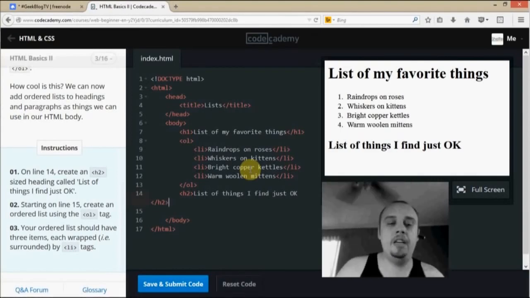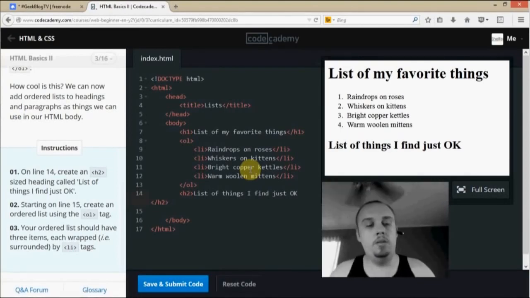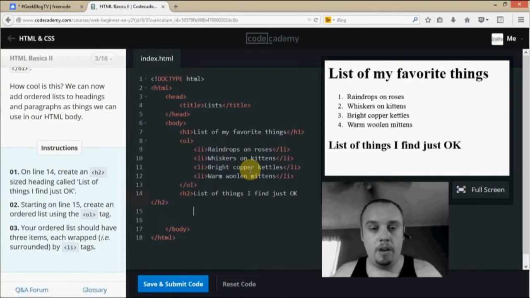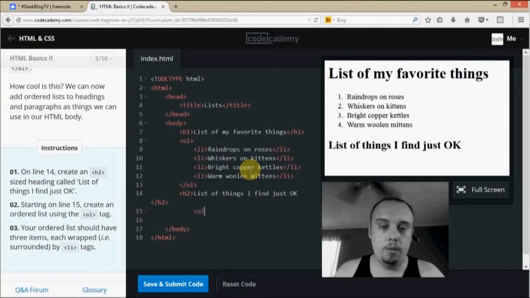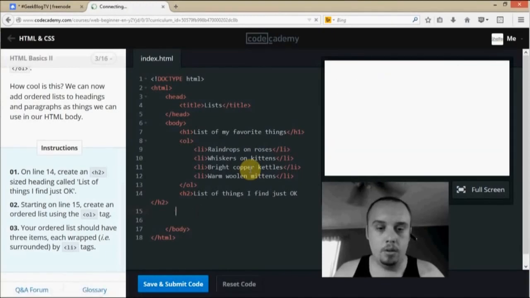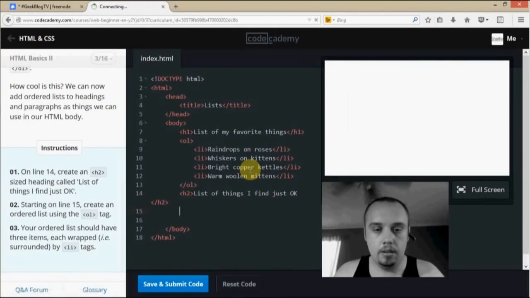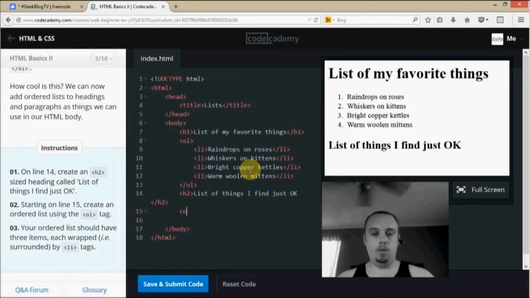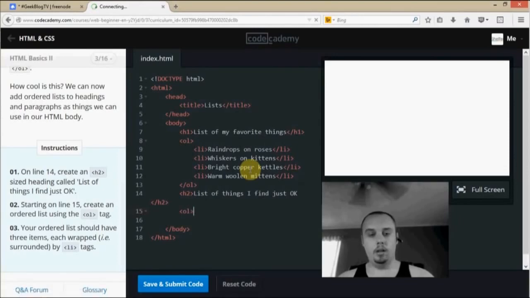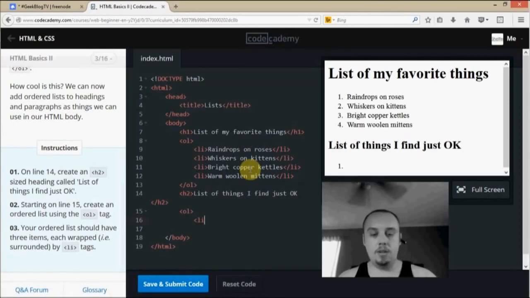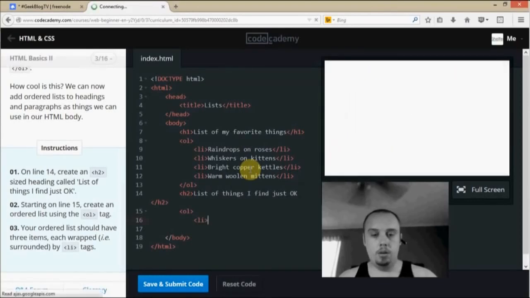Starting on line 15, create an ordered list using the ordered list tag. So on line 15, we're going to follow the indentation. We're going to do ordered list. Whoops. It's supposed to be like this. All right. Ordered list. Close it. Next one. Tab it. List items. 3 items. So we're going to just do 1.